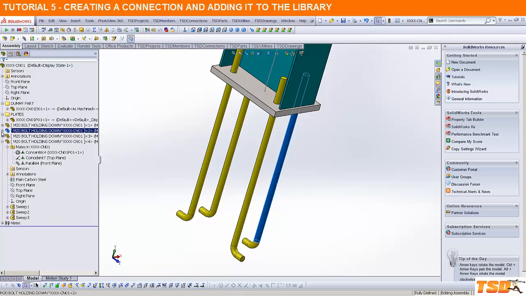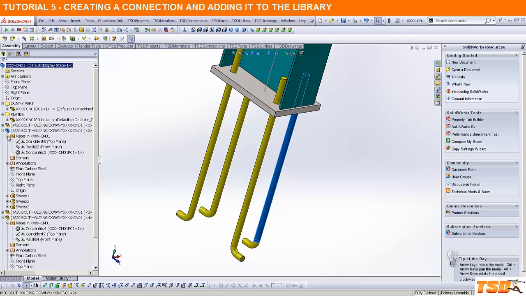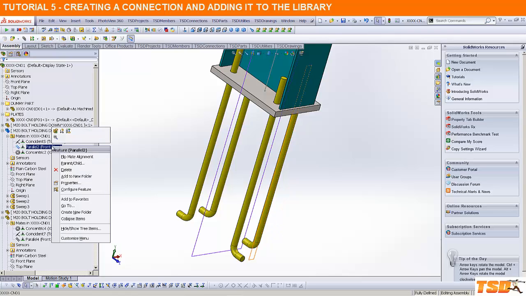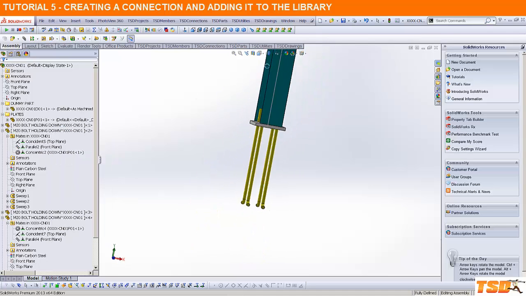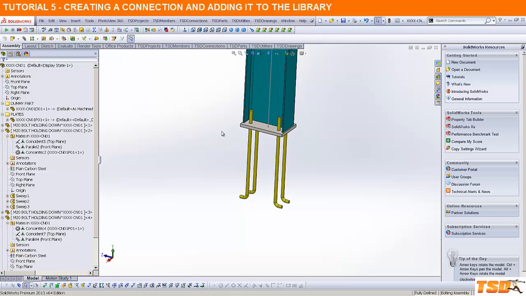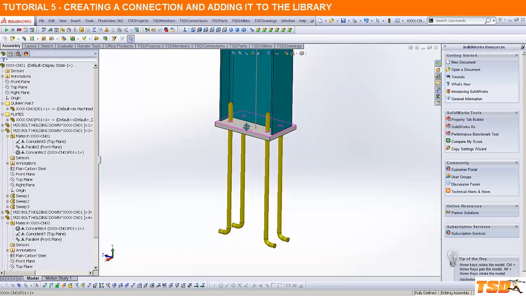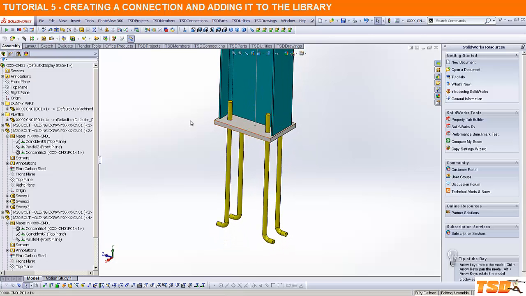Click it and it'll highlight it in the tree. Go to the mates folder, right mouse click the parallel face and go flip mate, and that turns it around. Okay, now there's no nuts or anything on those bolts. You can go and model whatever you like as far as you're concerned on how you want to achieve that.